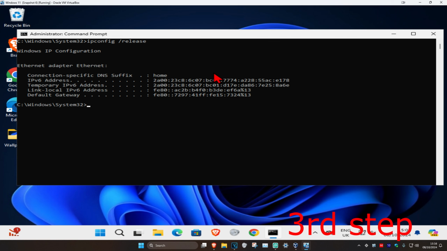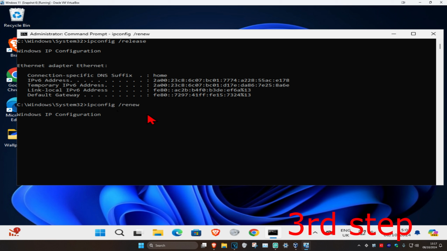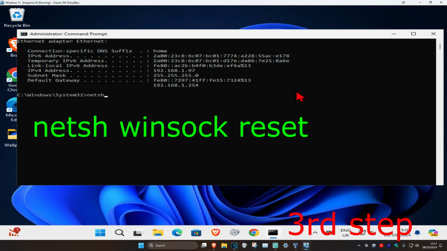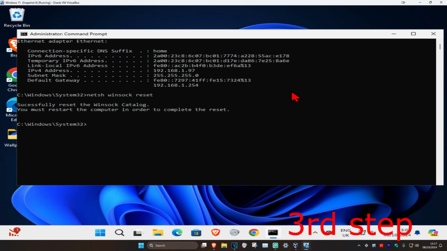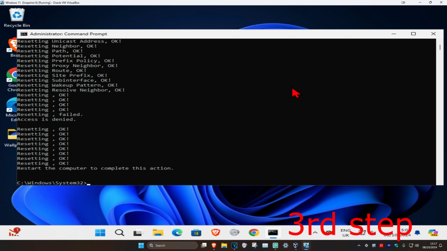Click on enter again. And now you're going to type in ipconfig /renew. Click on enter again. Wait for this to load. And now you're going to type in netsh winsock reset. Click on enter. And now for the last one, you're going to type in netsh int ip reset. Click on enter again.